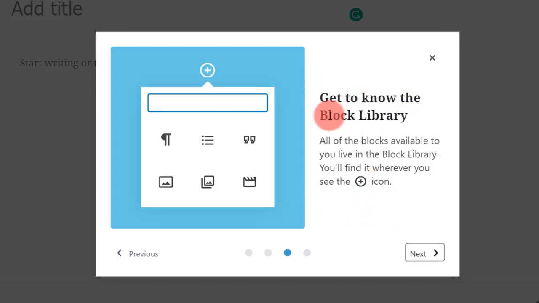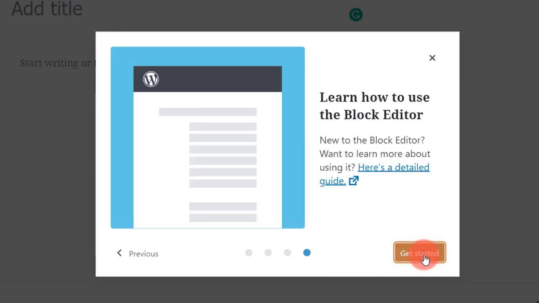Get to know the block library. All of the blocks available to you live in the block library. So you can click on this plus button. You will find it wherever you see the plus icon. Okay, and you can see the block library. You can select any type of block that you want on your post. So click on Next. Learn how to use the block editor.